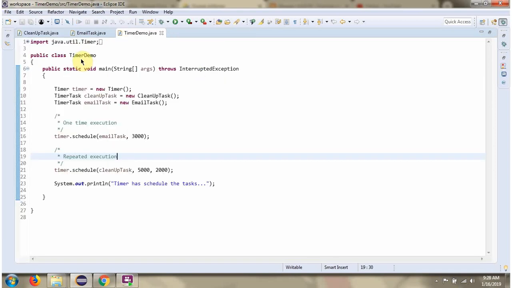Here I have defined the class TimerDemo. Here I have created a Timer object, CleanupTask and EmailTask. Using the Timer object, I am scheduling EmailTask for one-time execution. Here I am scheduling CleanupTask for repeated execution.